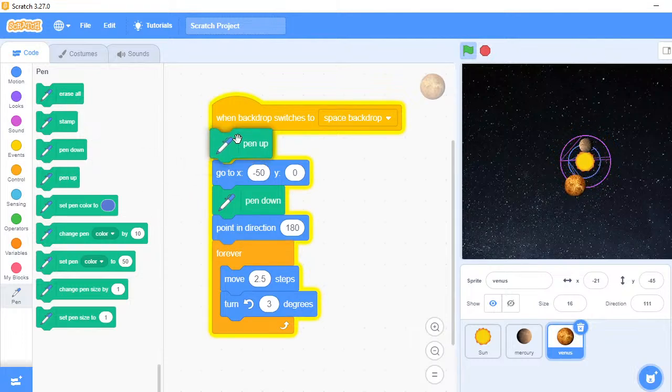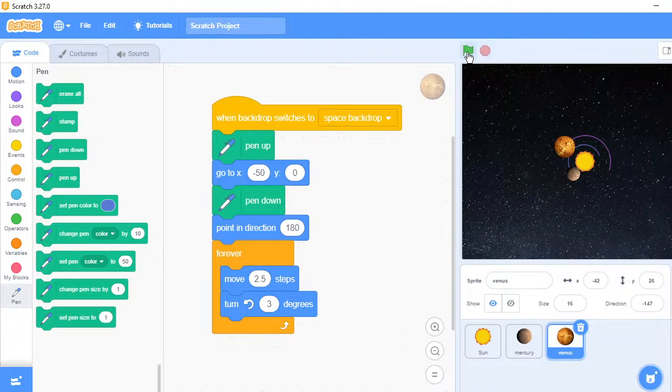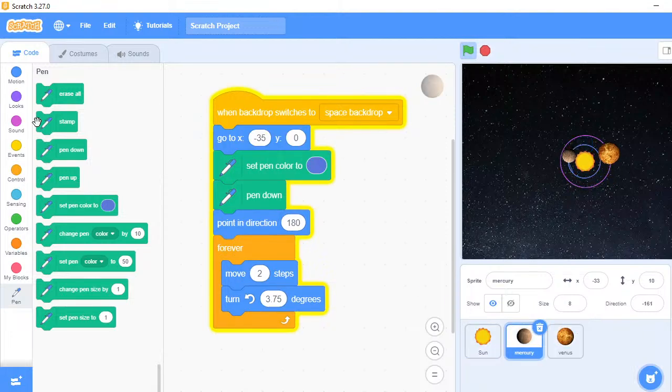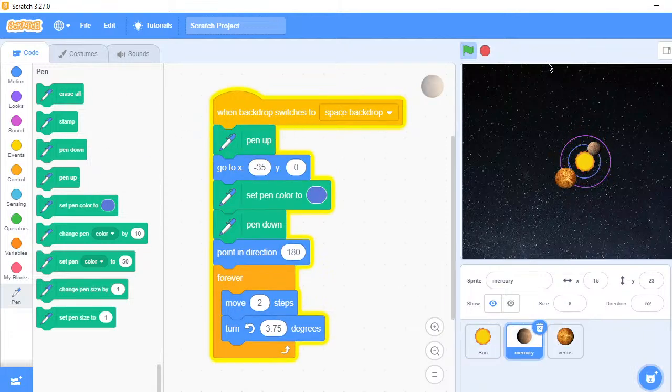And for this, we have to take pen up. Okay, similarly, we have to take pen up. Okay.